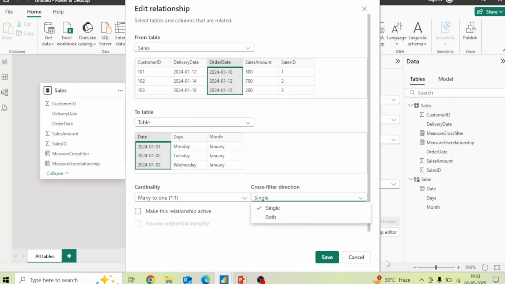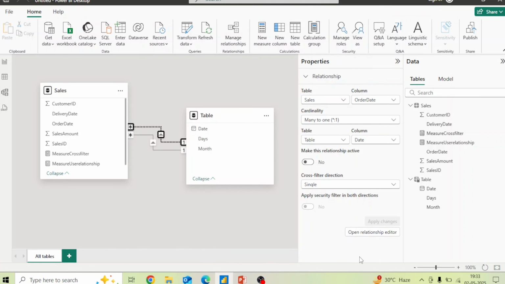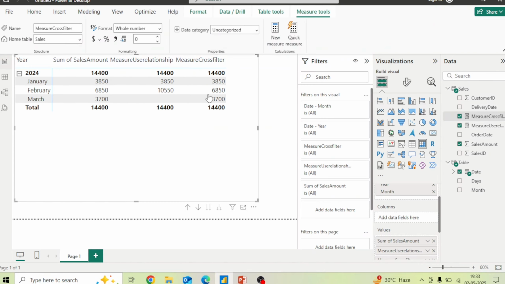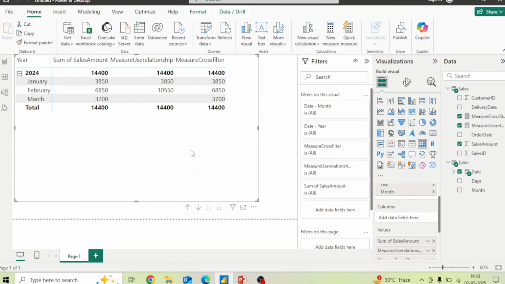So that's it, guys. That is the basic difference between use relationship and cross filter function. I hope you have understood the use case for both these functions, and I hope that I have been able to provide you some clarity on this through this example.